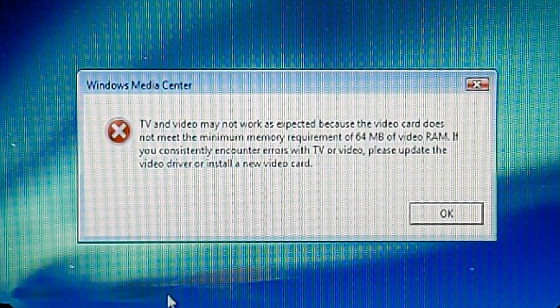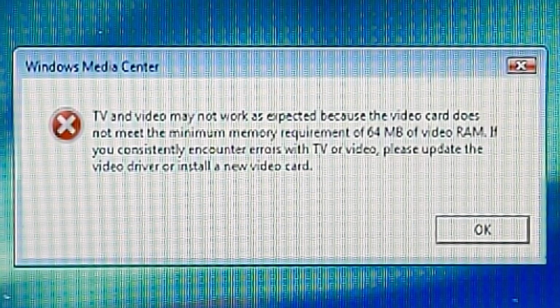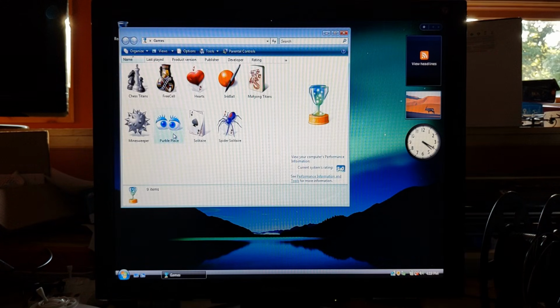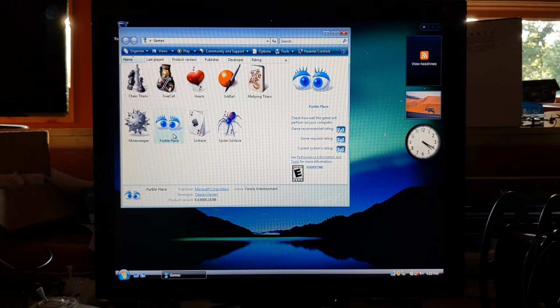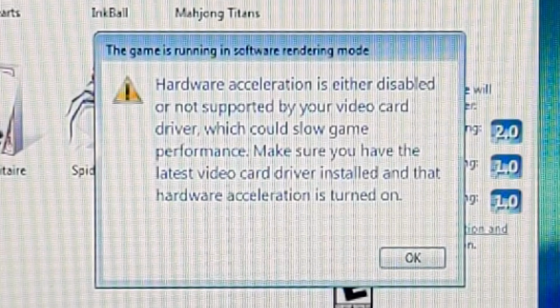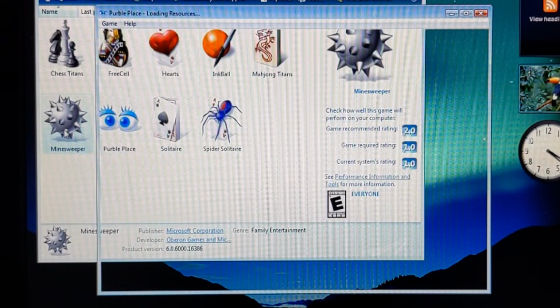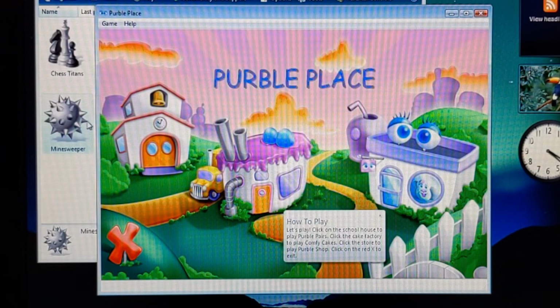You know, people say the reason why Vista failed is because of compatibility issues, and I just can't understand why. Games. You can play Purple Place. I didn't even know this existed until like half a year ago. No! Can I at least play Minesweeper? No. Oh, Purple Place opened. Oh my god.